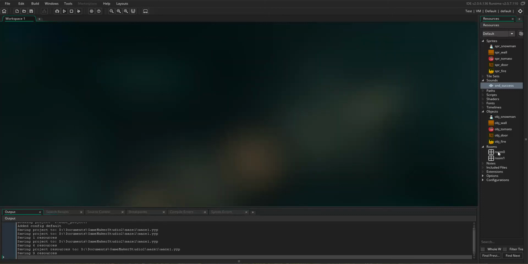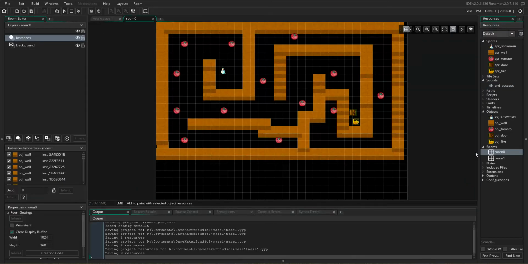Now the next thing we have to do, there's two things actually, so let's have a look at room 0. Two things in fact we've already done: I've made a sprite and an object called a door and a fire. So the door is the gateway, if you like, and the fire is the location of the portal that will take us to the next level. We'll deal with that in just a moment.